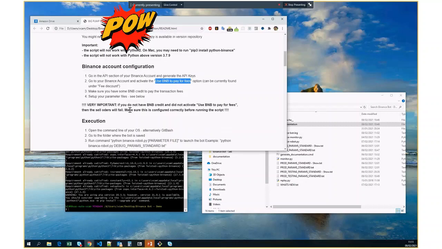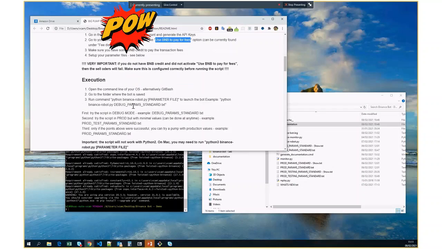And now you need to validate that everything is working fine. To do this, we ask you to follow a three-step approach. The first is to test it in debug mode, then to run it in production, but with some really low amount, and then you are good to go.